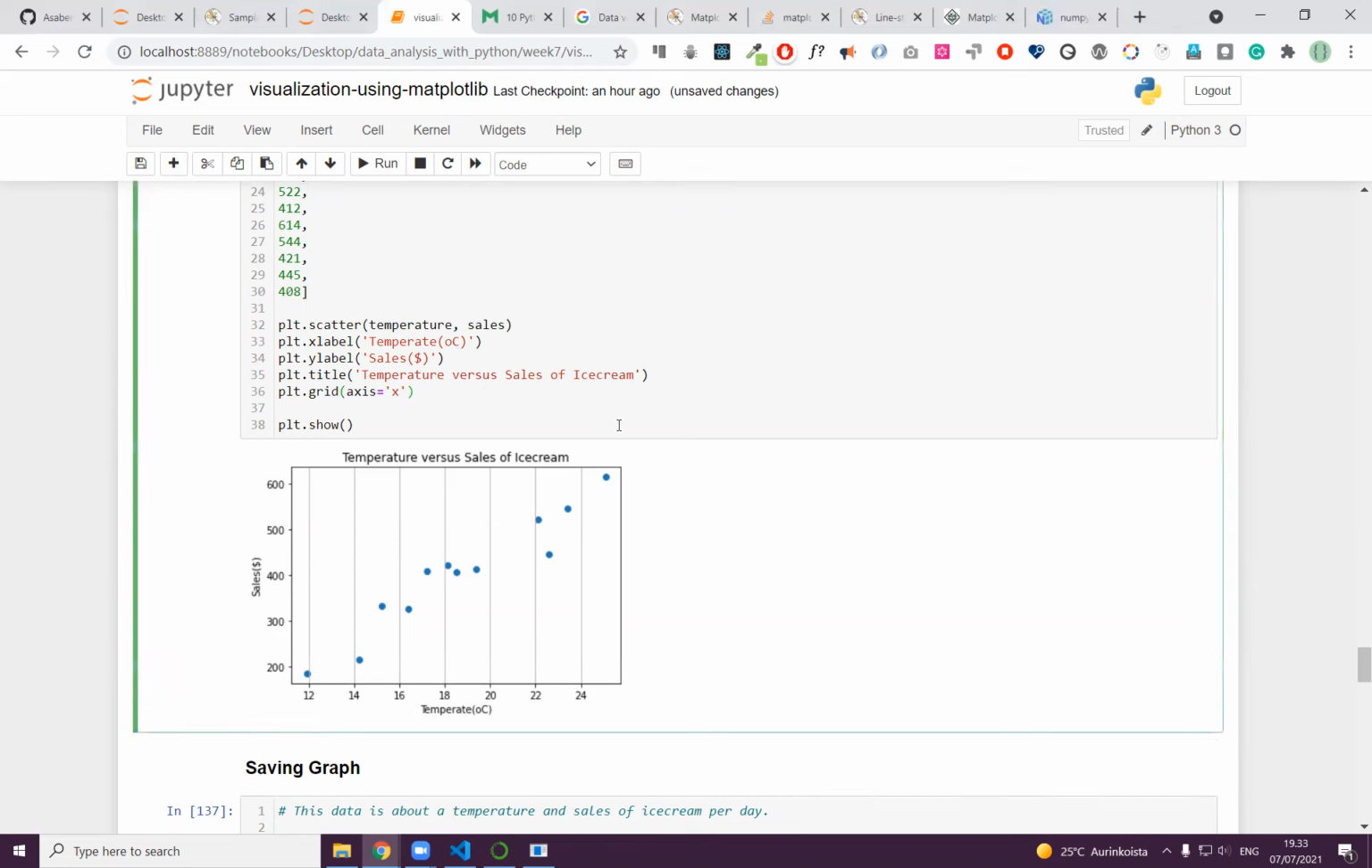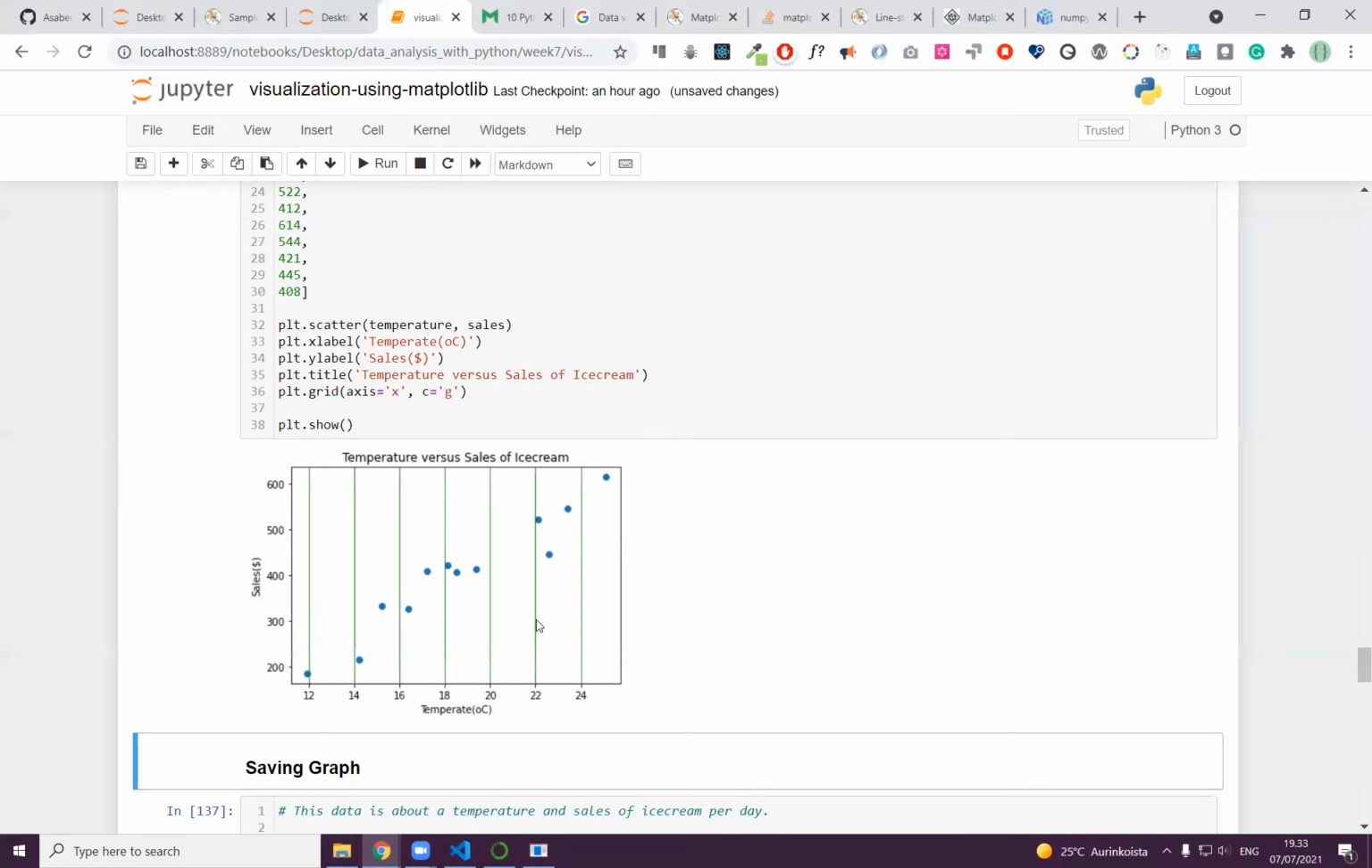And it's up to you also to use color. Actually it's color. Let me try this green. Yeah, green, as you can see. And again, line style.